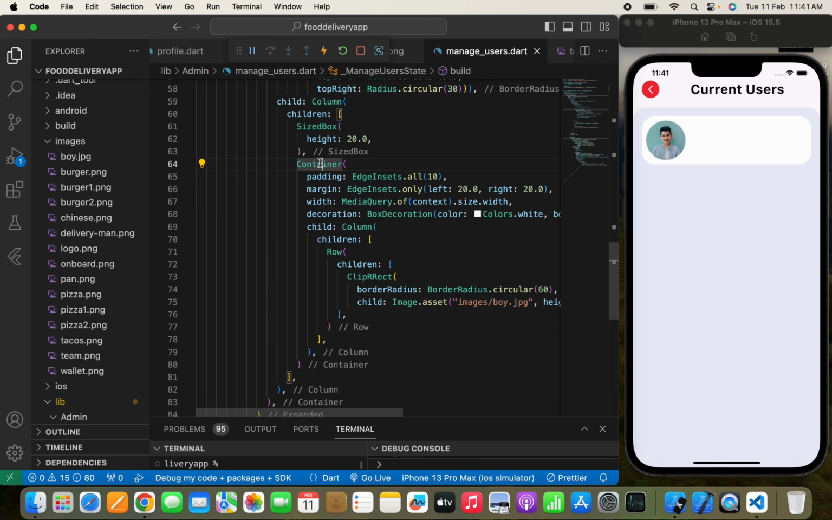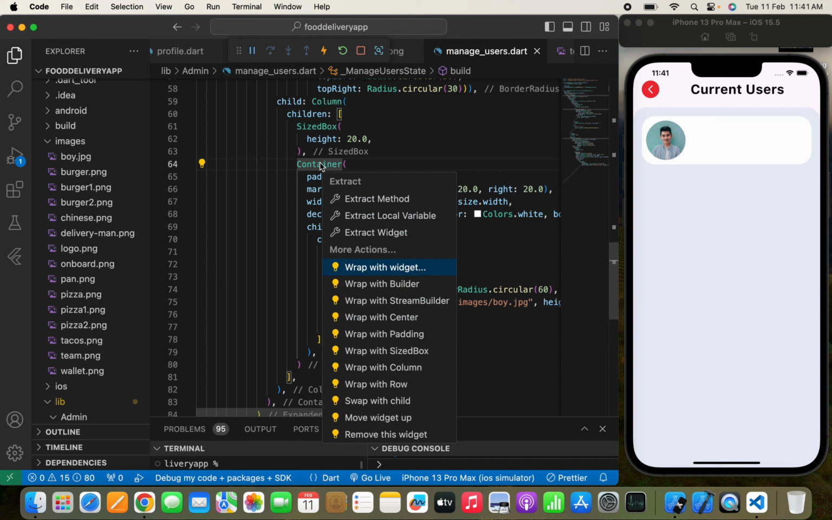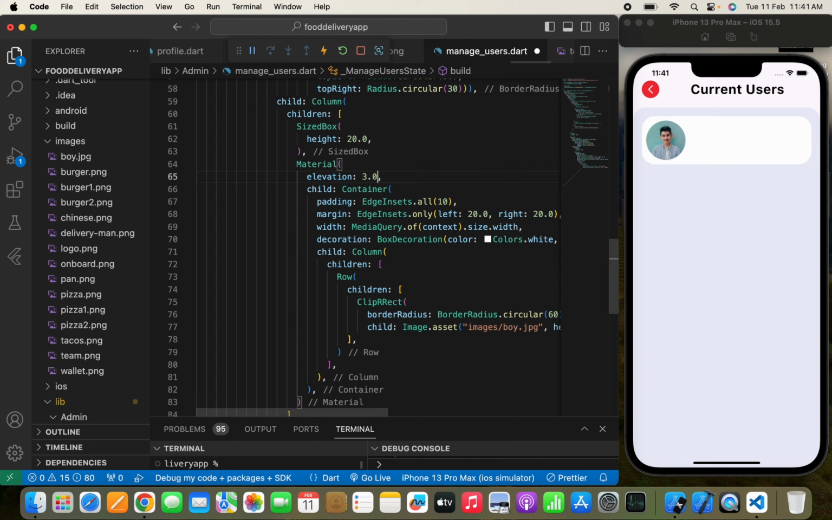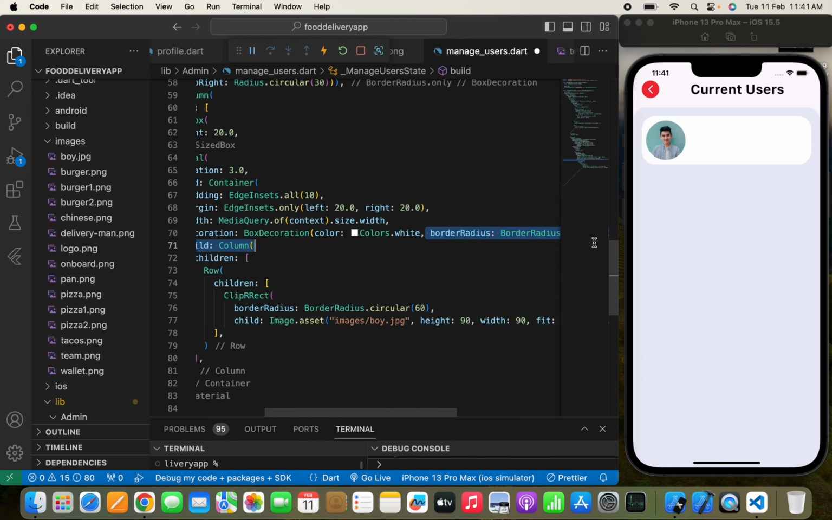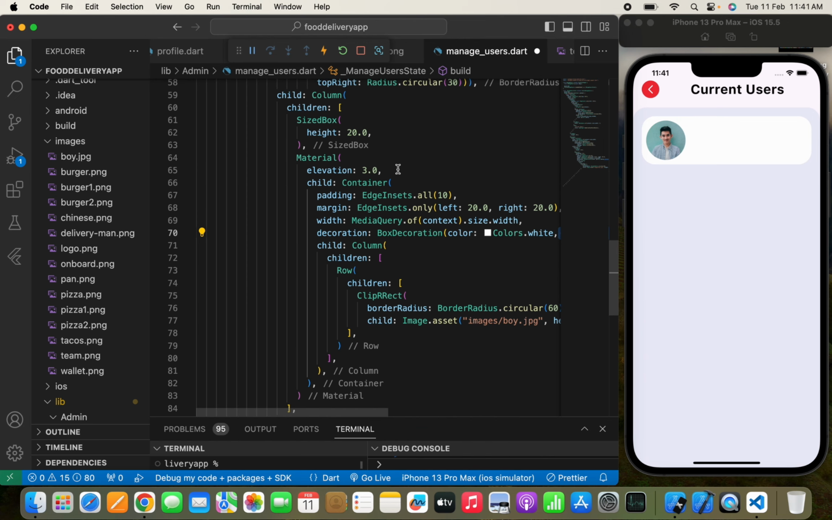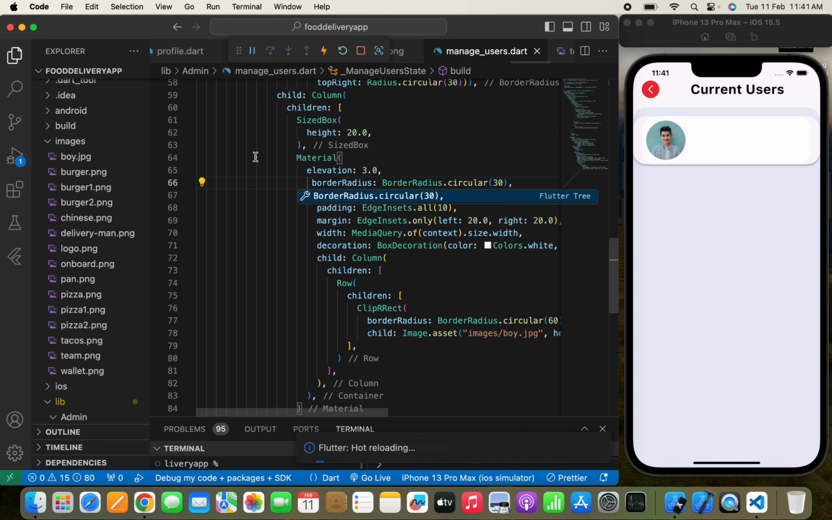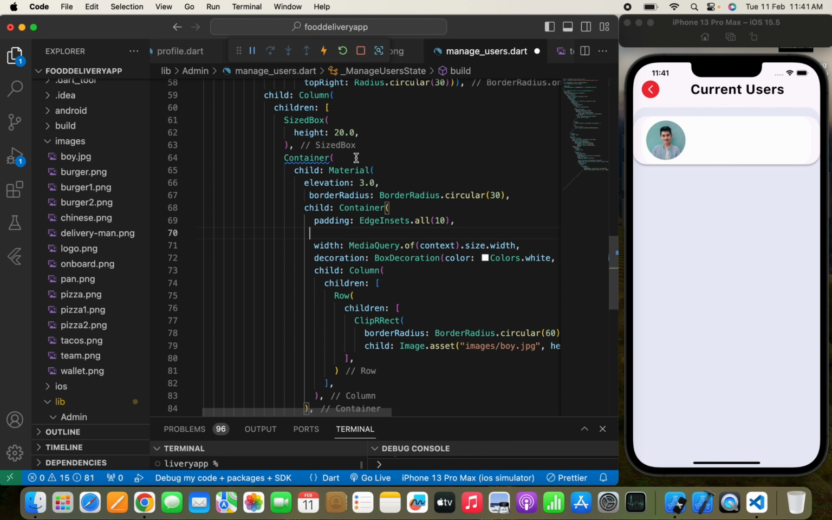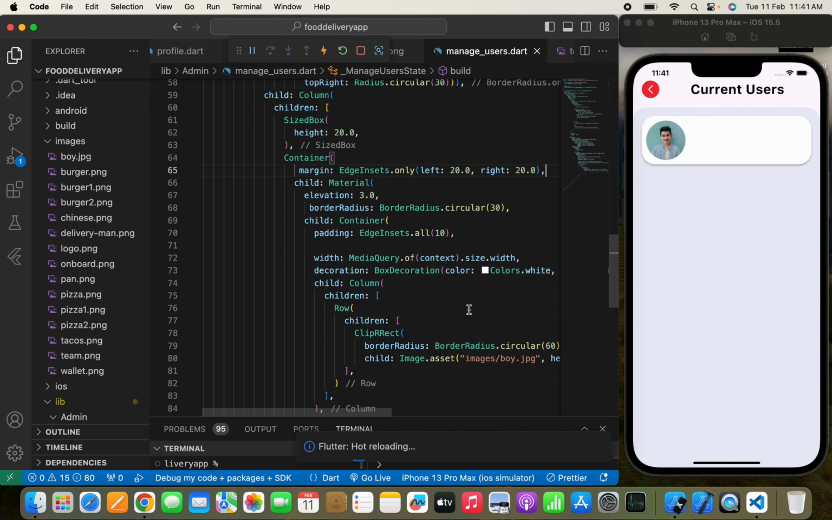Yeah, and here I'm going to wrap it with a Material widget so that we can provide the elevation. So I'll write elevation 3.0. Now we need to copy this border radius. I'm going to paste it over here. I need to wrap it with a container again, because we need to paste the margin that we have provided. So I'm going to cut it and paste it over here.